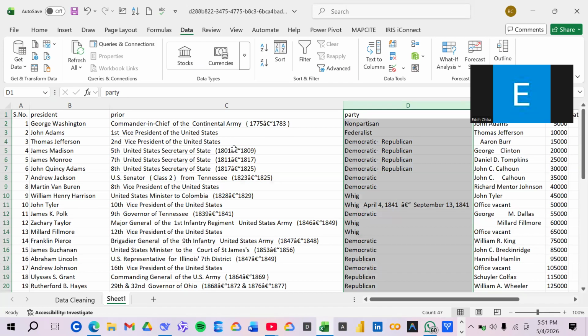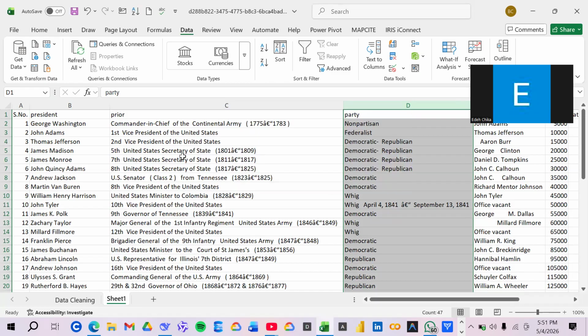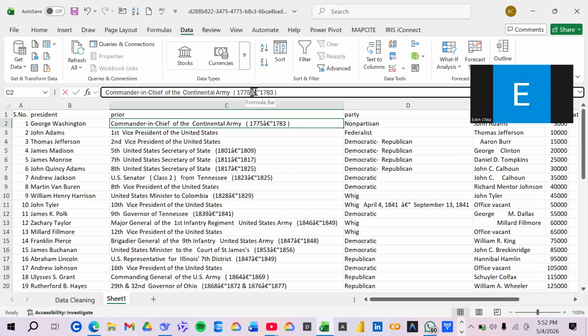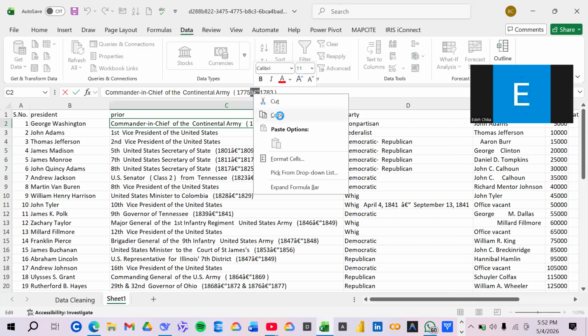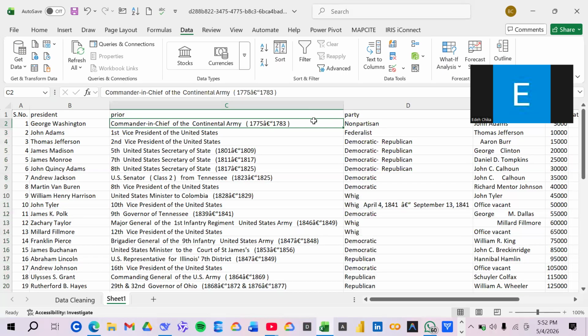So what I'm going to do is I do Control H. Control H, what it does, it finds data you want to find in the sheet. And when you find it, you can also replace the data. That is what Control H does. So what I want to do is I want to find this thing. And after finding it, I want to replace it. That is the thing I want to do.